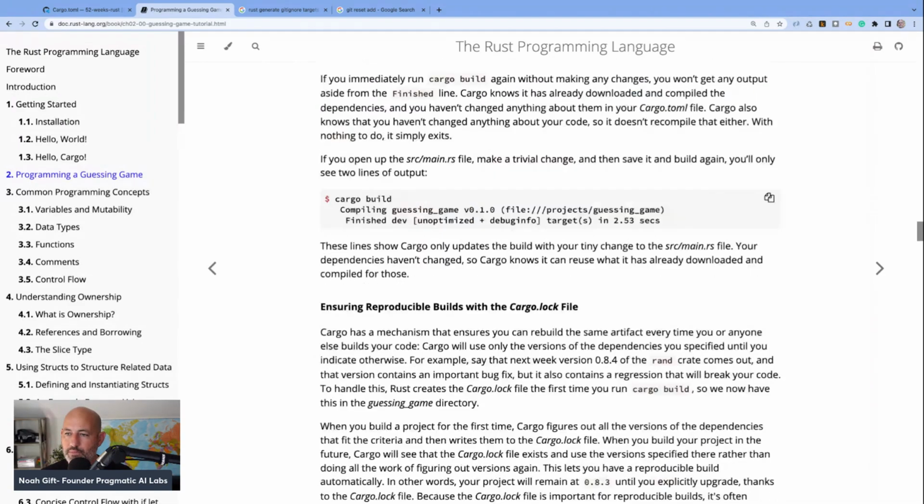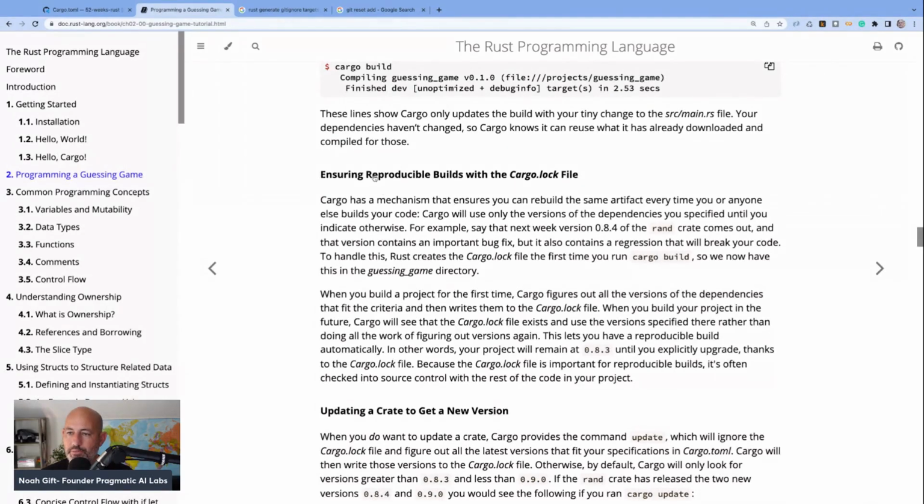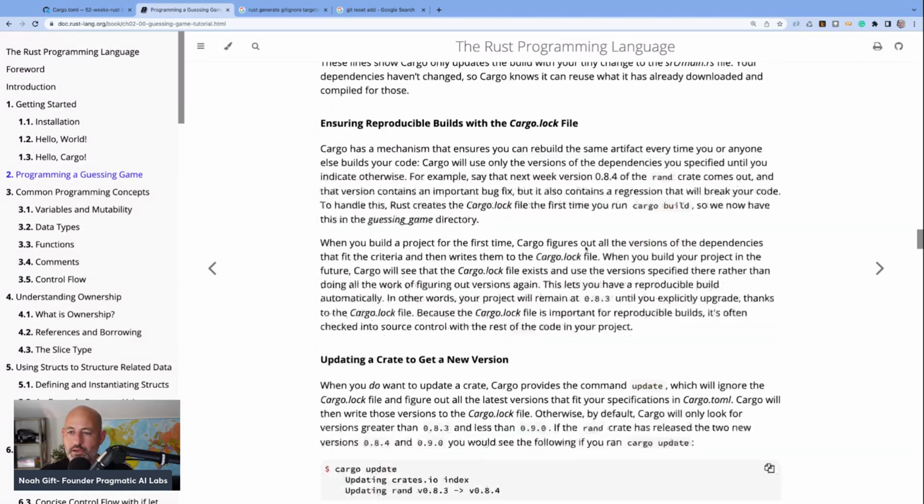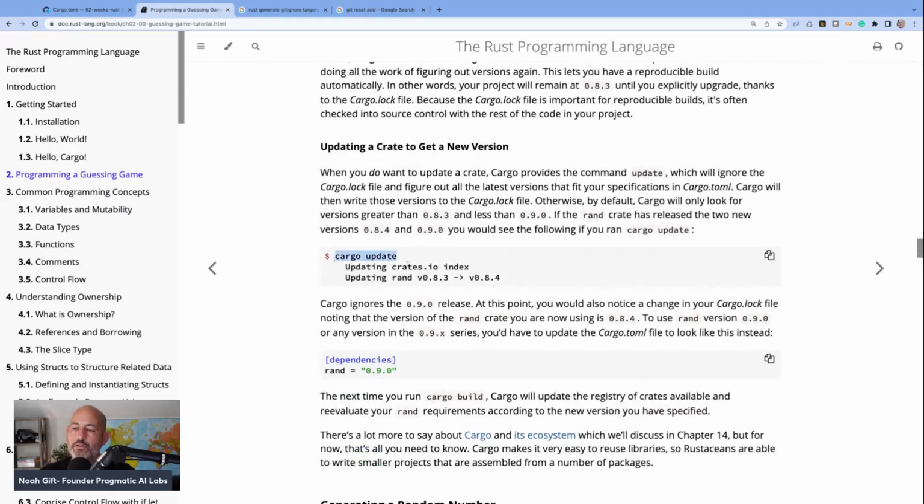Ensuring reproducible builds with Cargo.lock. So cargo has a mechanism that ensures you can rebuild the same artifact every time you or anyone else builds your code. Cargo will use only the versions you specify. Perfect. Okay, updating a crate to get a new version. Cargo update. So if rand has released new versions and you want to use the following, okay, let's try it out.